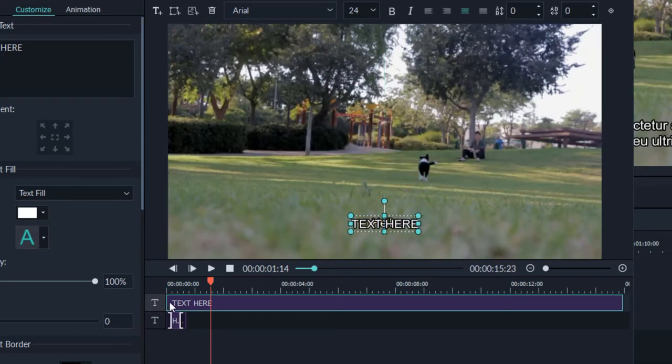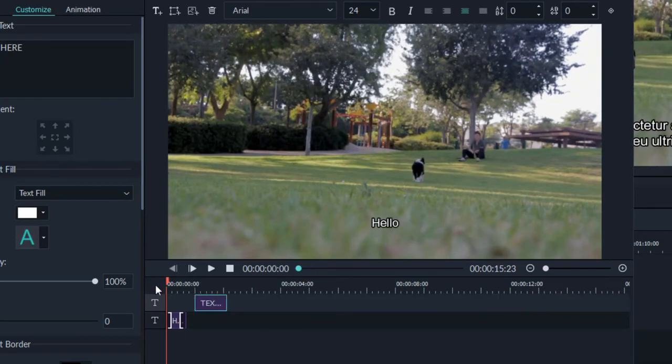And I want this text to appear after this, so I'll just pull it till here, and I'll just leave it to text here, but I'll change the text duration by pulling it here. And now let's just test it.